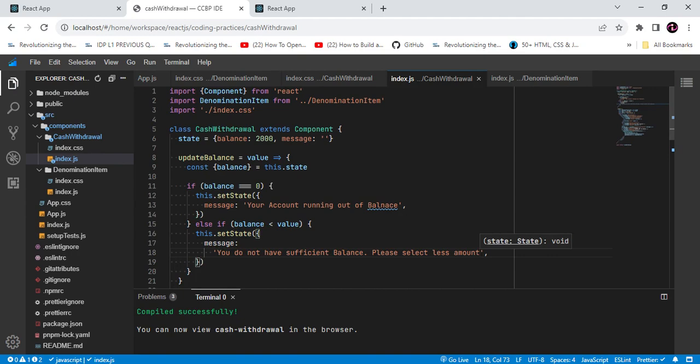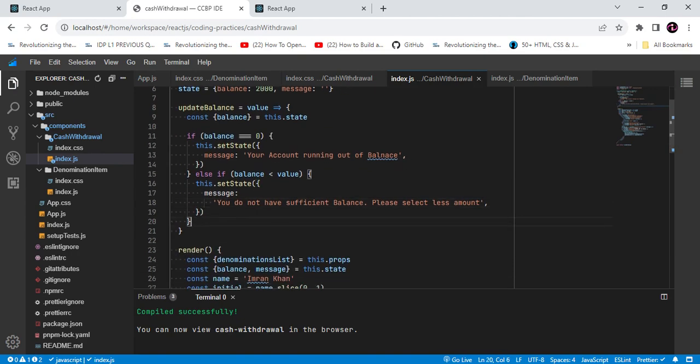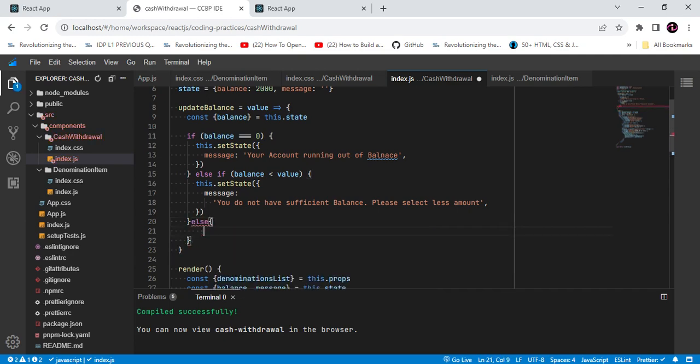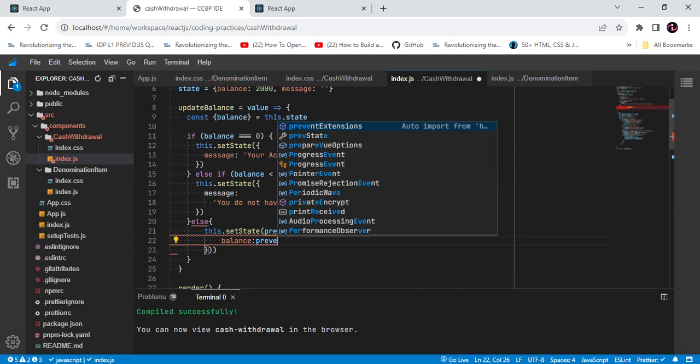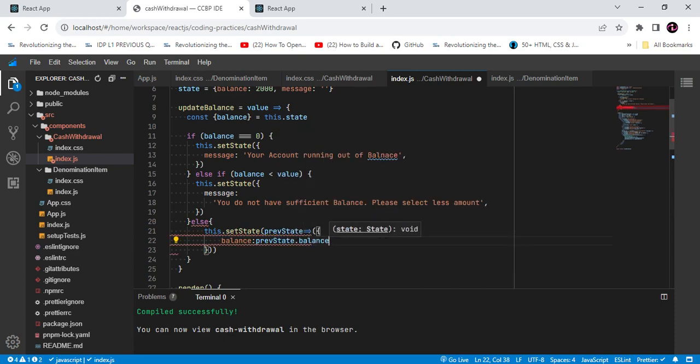So one condition, another condition is also written here. Now if both conditions are not satisfied, we are taking the else statement. In this else statement, now I'm going to write the actual thing, that is I'm taking the state here to update the balance. So taking the previous state, in this I'm writing the balance to update: previous state dot balance minus value.